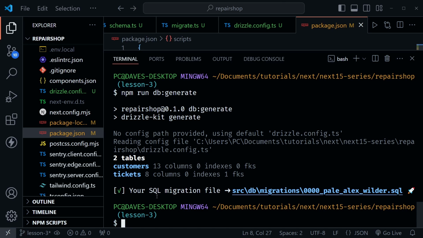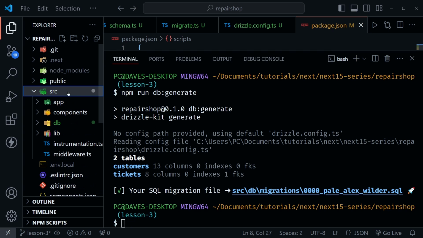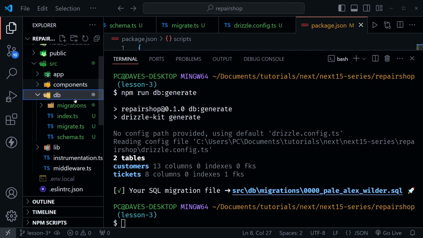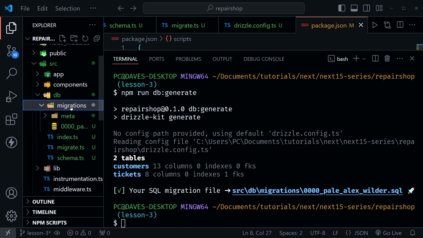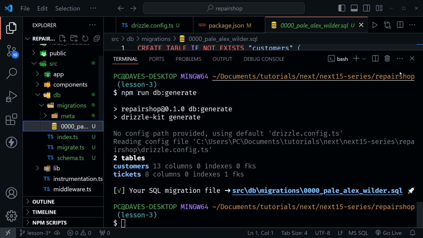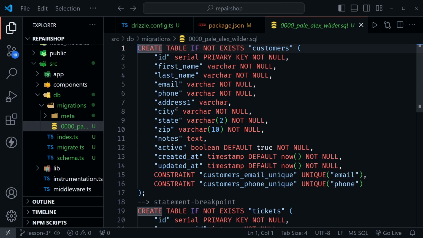After that, it says your SQL migration file. So this is the file. These are the commands that are going to be sent to Neon. So let's scroll up and look inside of our database, our DB directory. And you can see we now have a migrations folder here. So let's click inside of that. And you can see inside of migrations, that file starts with 4 zeros. Well, here it is. It also created a meta directory inside there.